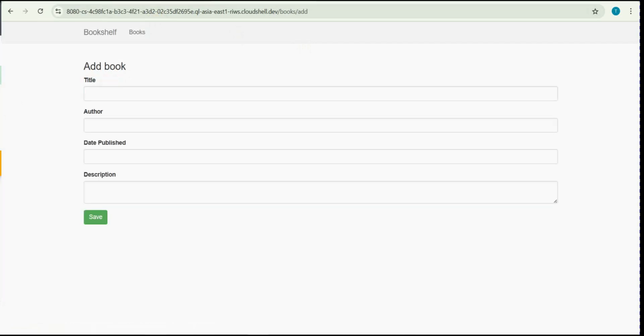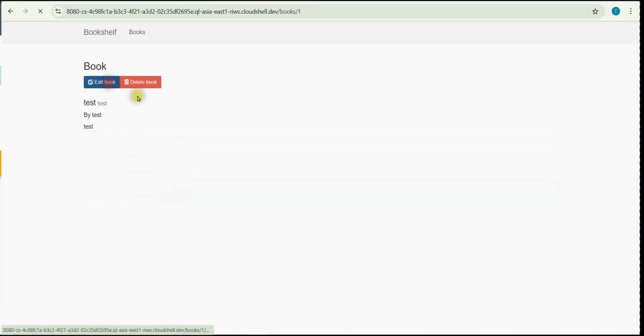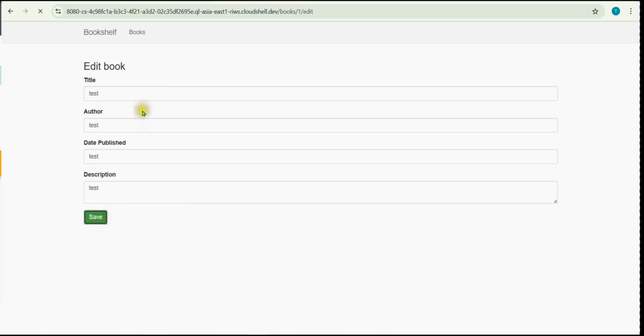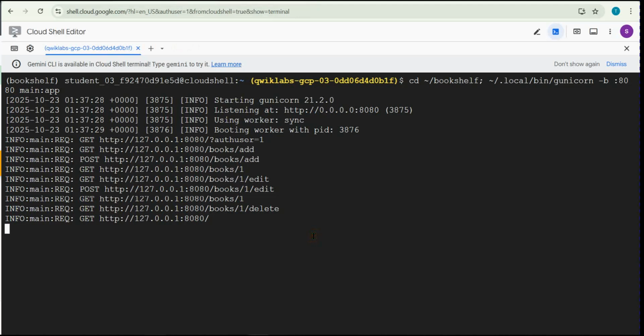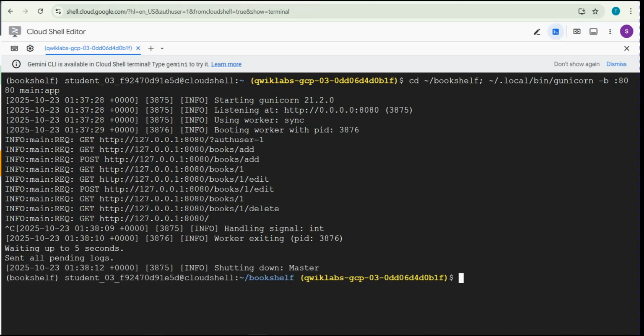Right, we can add a book, no problem. You can just add a test, for example. Save. Right, and then you can edit the book again. Save. You can delete the book as well. This looks fine to me. Now I close the browser, go back to this, and press Ctrl C to end the service. Now I can mark my Task 1 as completed.